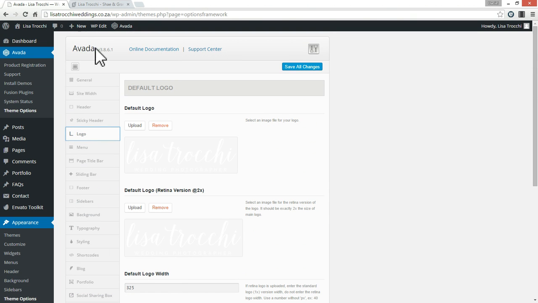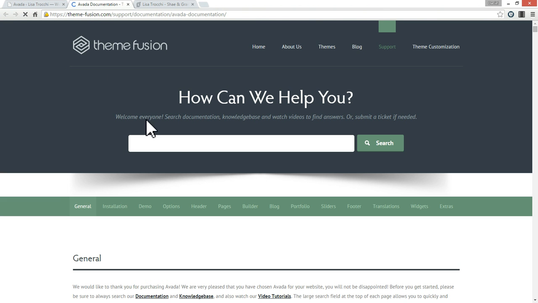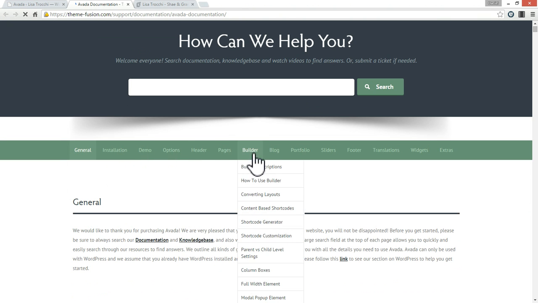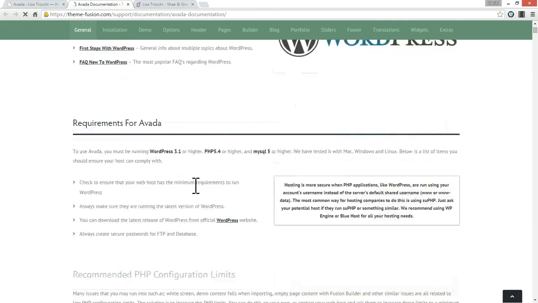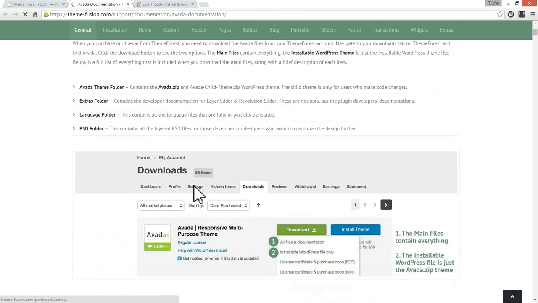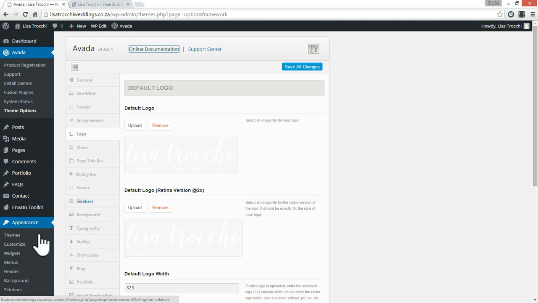Like I said, the theme that we're using is Avada. So if you need support, just go into online documentation, or you could just go to YouTube and type in, how to change the footer on the Avada theme. But yeah, there's lots of options here. Like, it shows you everything. Okay, so I'll leave that with you to check out.